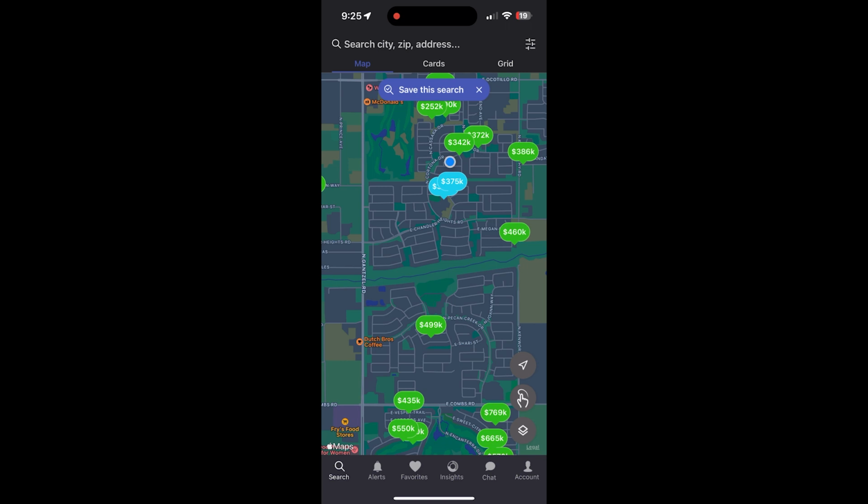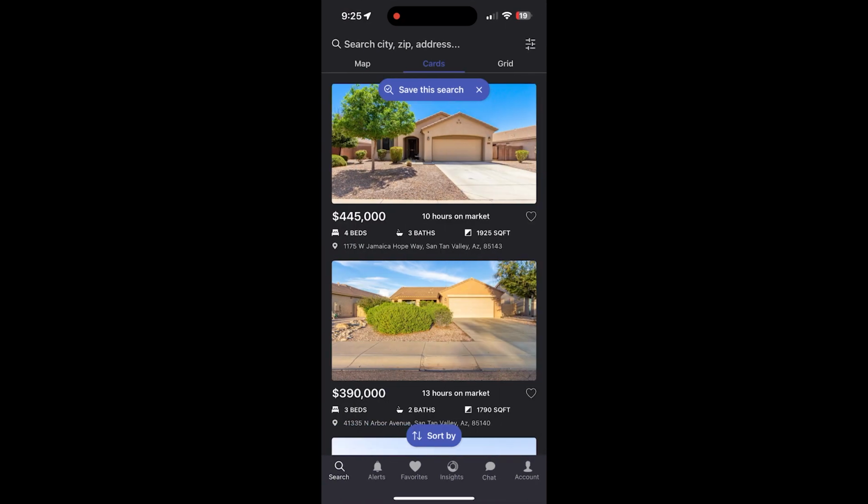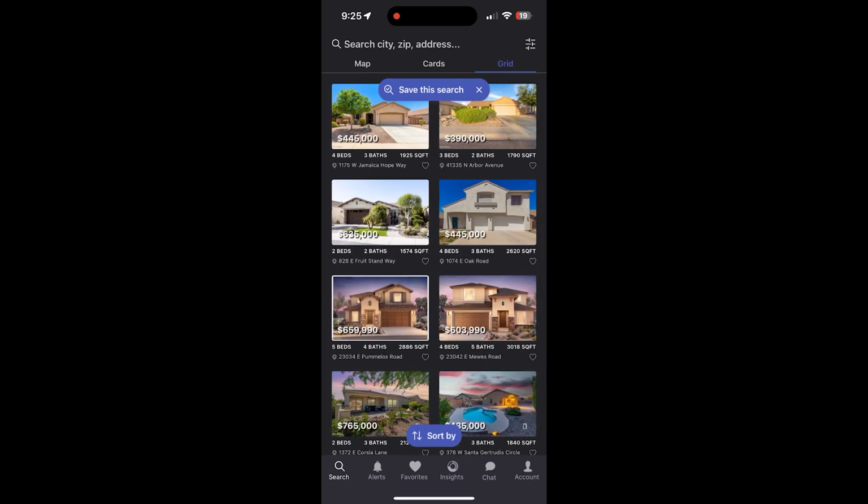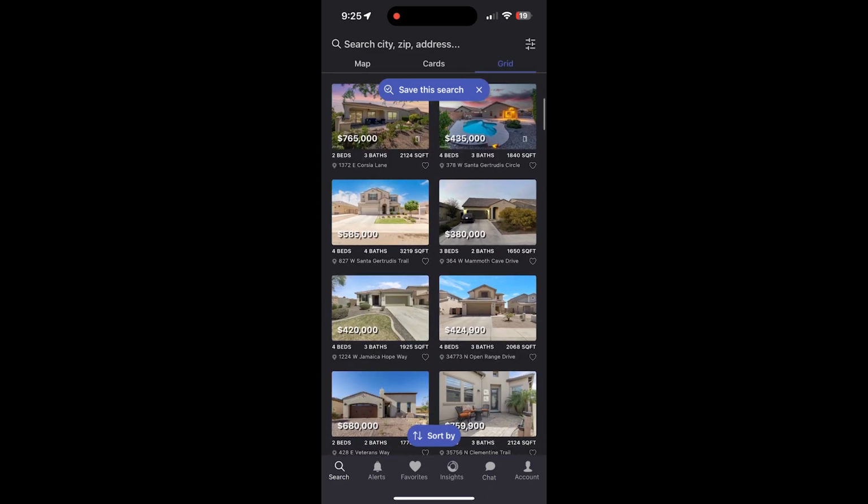If we go in here in the app, you have map. You can also change the way this map looks by clicking at the top here. You've got cards where you can see individual listings and look through them that way, or you can view them on a grid and see quite a few more at the same time.